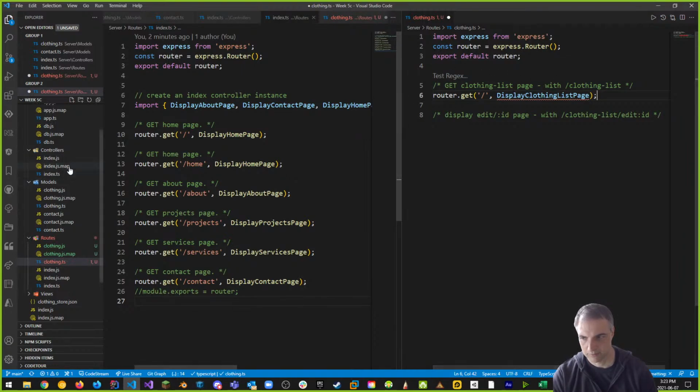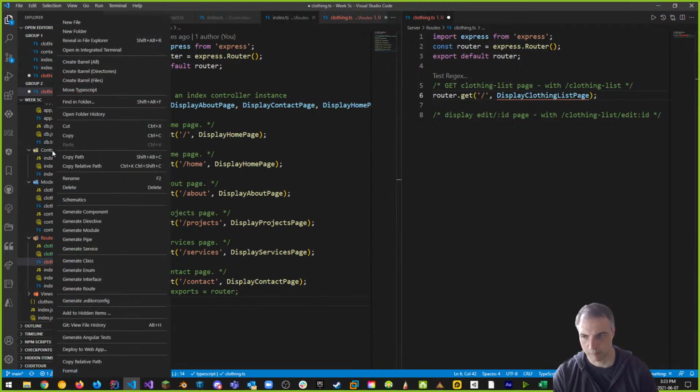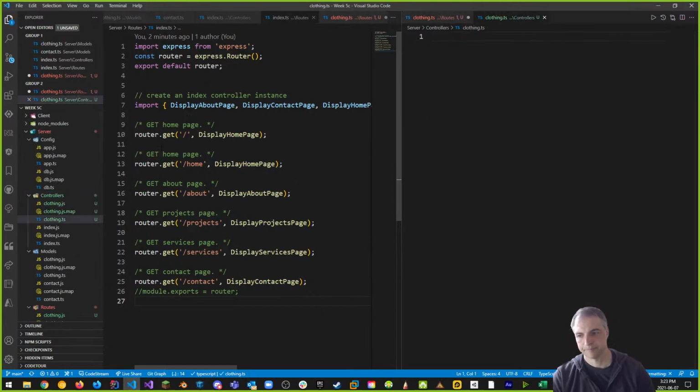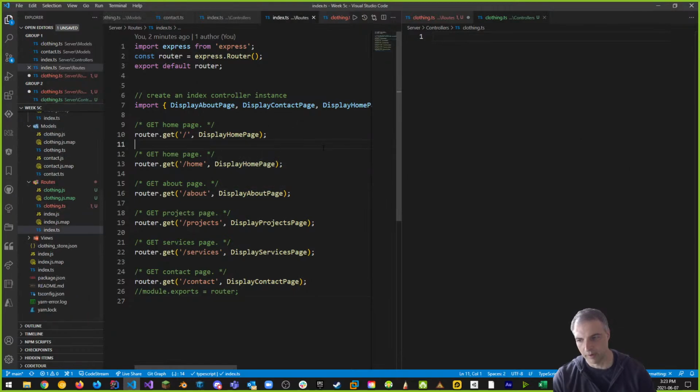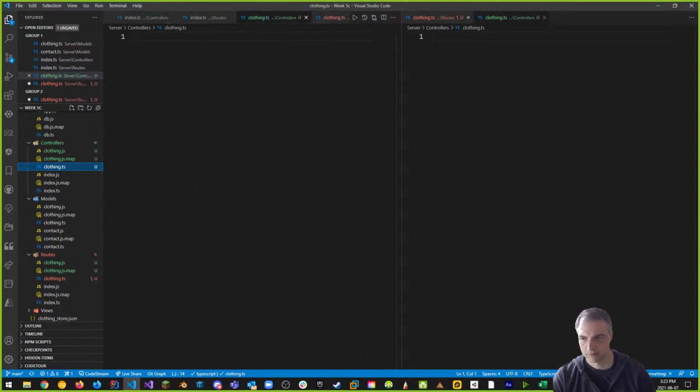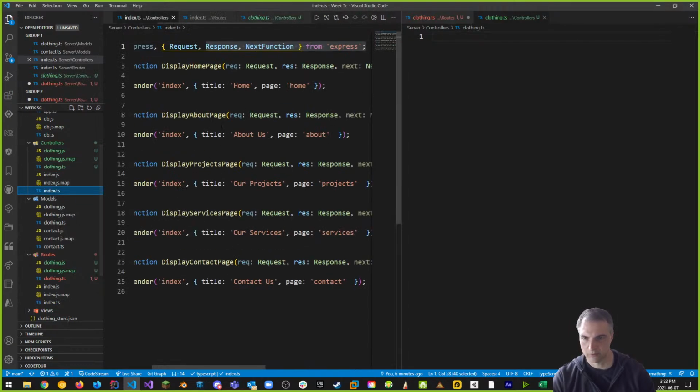Let's make one. So now in my controllers, I want to make a brand new file. I want to call this the clothing controller. And let's do a split screen again. On the right, I'll have my new clothing controller, and on the left, I'll have my sample one from my index. So I'm going to go back up to controllers, click on this one, and you can see that my index looks like this. Here's my clothing controller on the right.